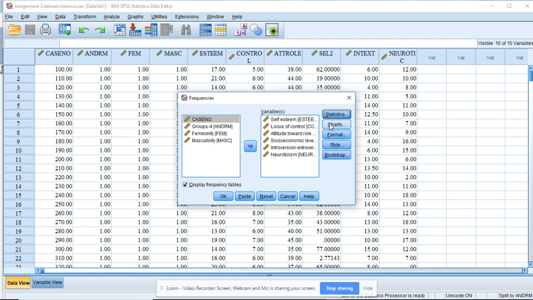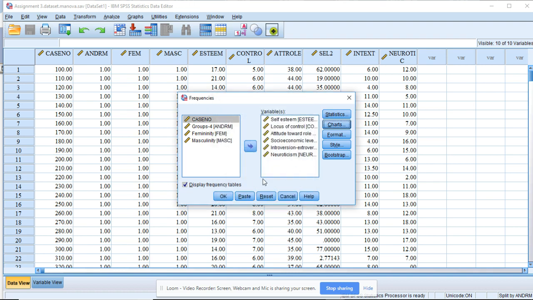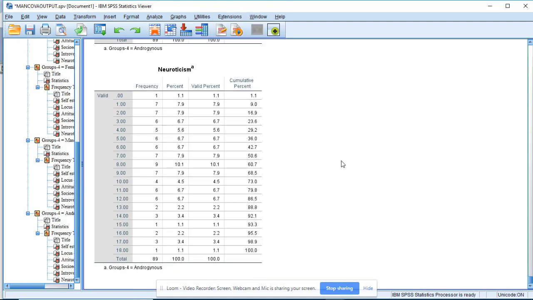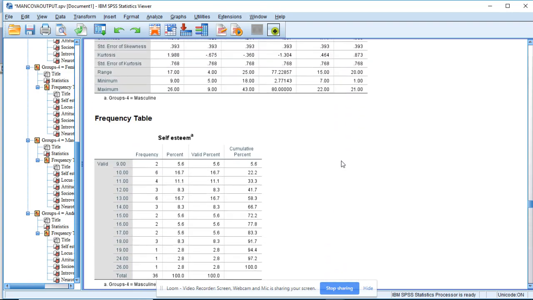And charts, we don't need any histograms or anything, because we know that they're already as a whole good, so we don't necessarily need to look at that anymore, although it's already checked off. But that's going to give you 24 different histograms, so that's a lot. So we'll just undo that and hit continue. We don't need any of that. All right, so then let's hit OK and look at our output. Now we can see our frequency tables and all of our statistics. So let's go up here.